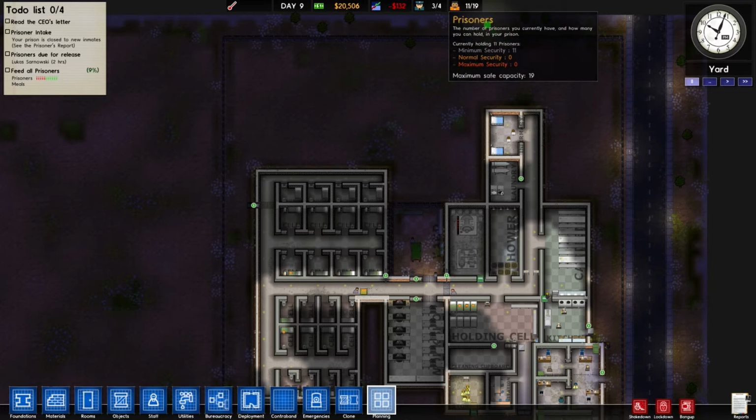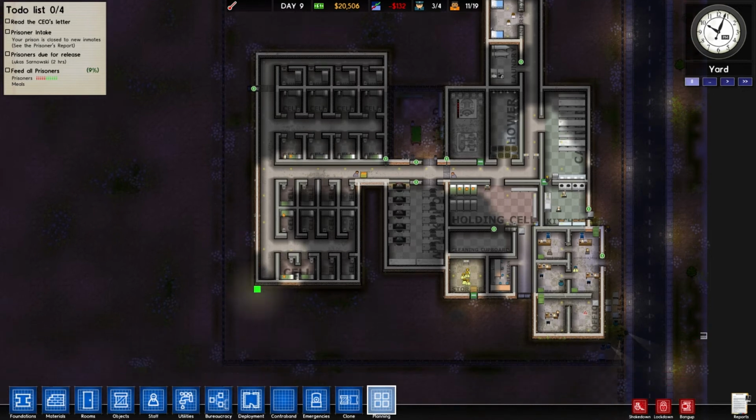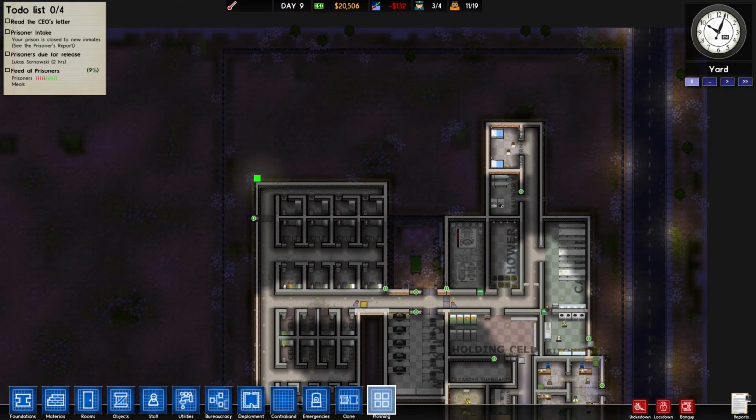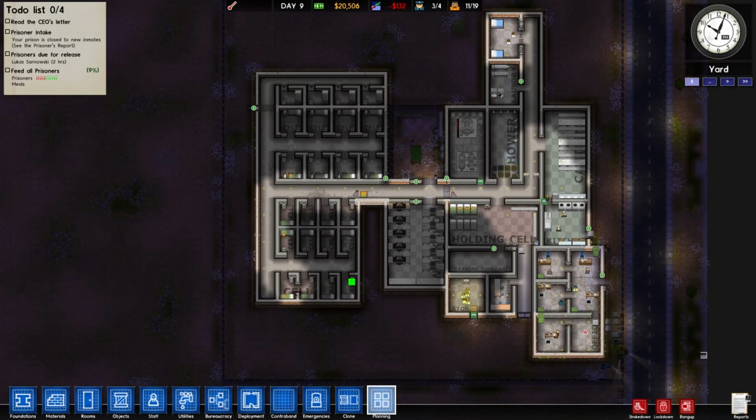Bring me up to 31 prisoners, which is good, because then we just got to do a little adding on over here. Before you know it, we might actually make our goal of 50 prisoners. So get rid of that.